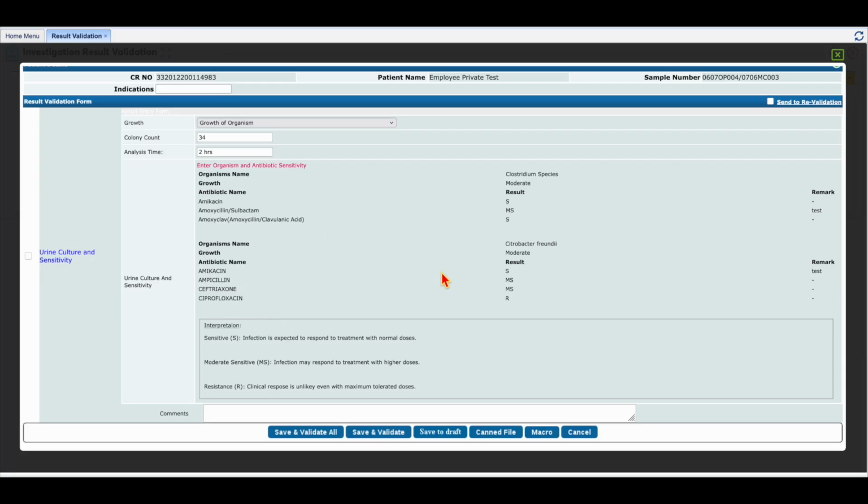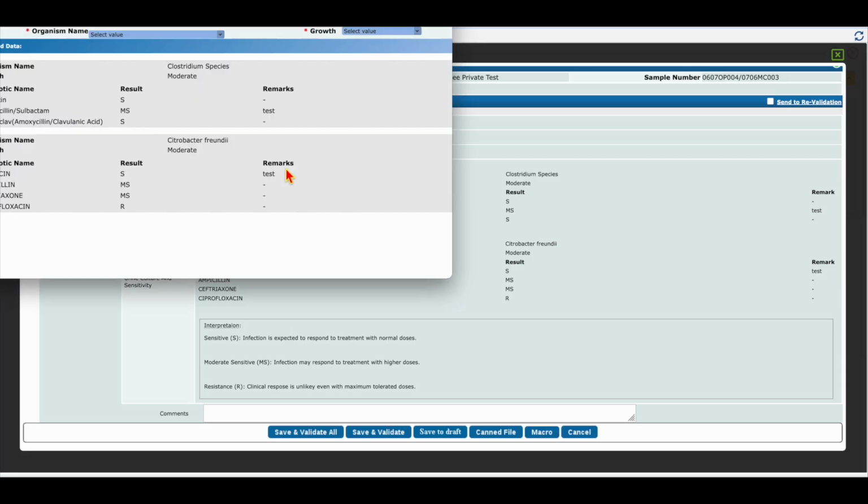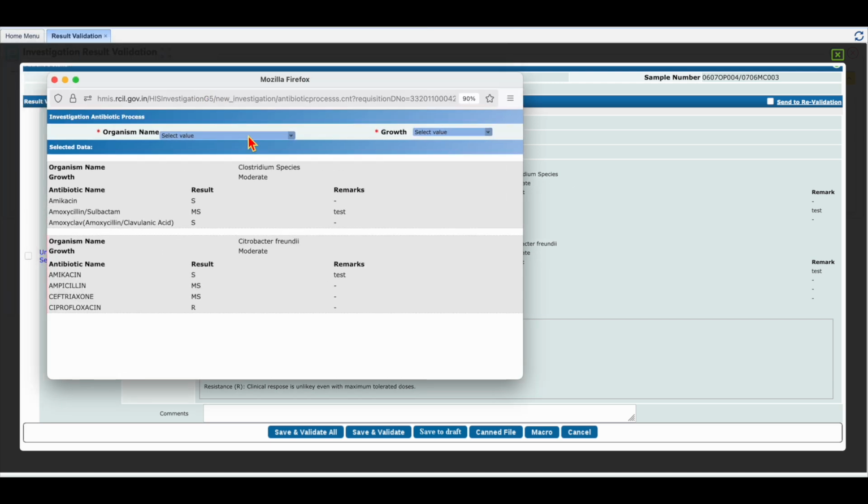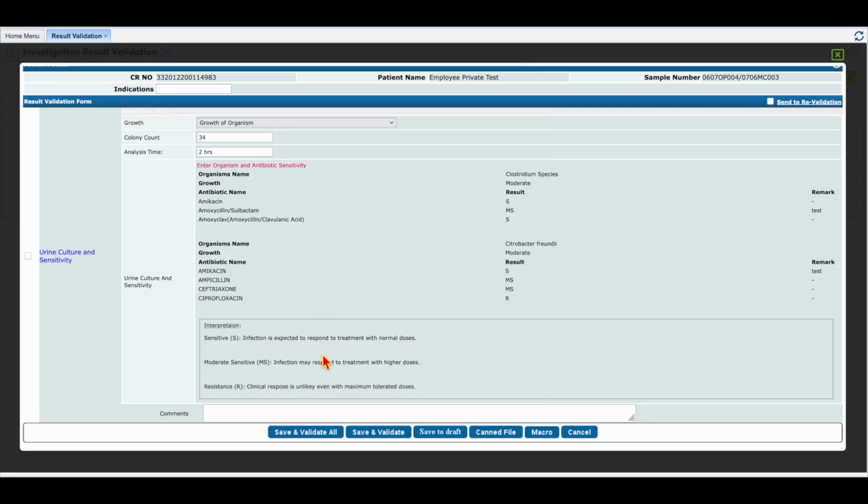Even after loading here, if you want to update further, then also you can click on the hyperlink and modify accordingly as per your requirement. But once saved and forwarded to the validation or revalidation screen from result entry to validation, this cannot be edited from your end.